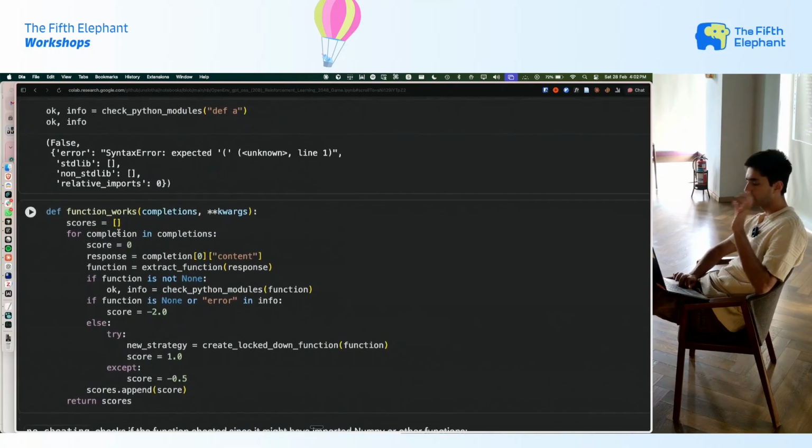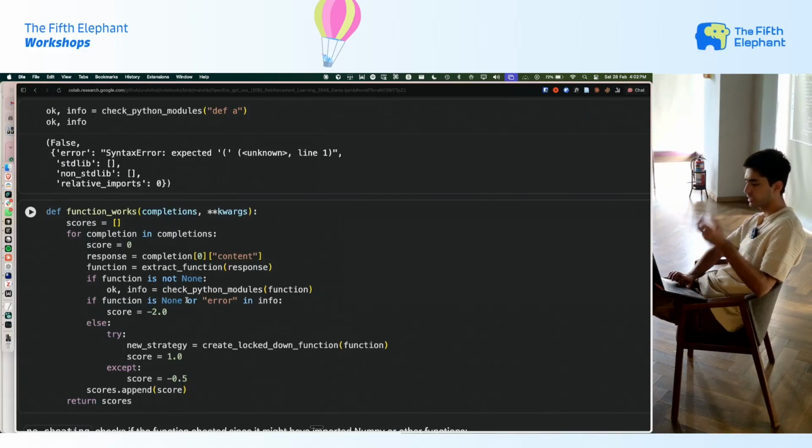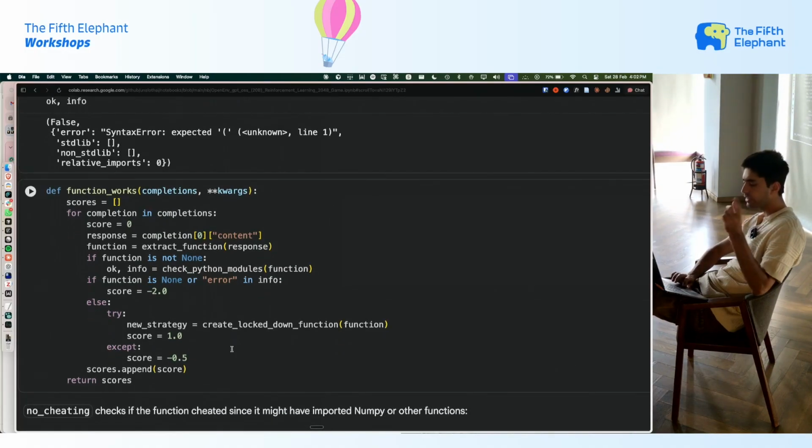I think the magic got us to 2.5. Yeah, it's still learning. I think this strategy is the.